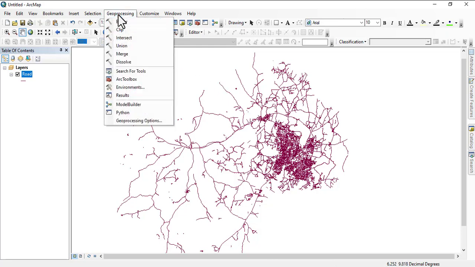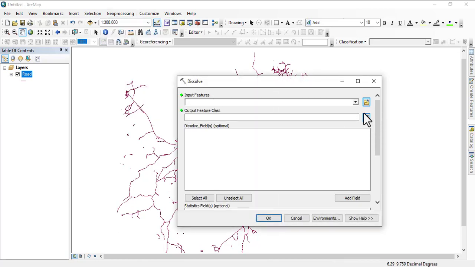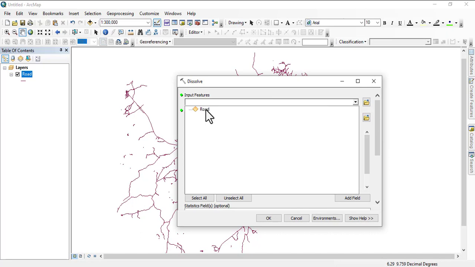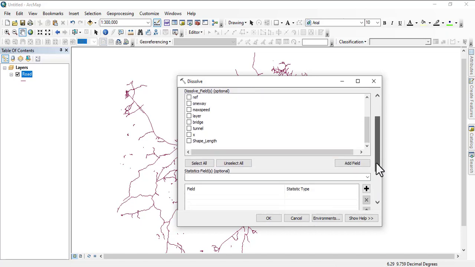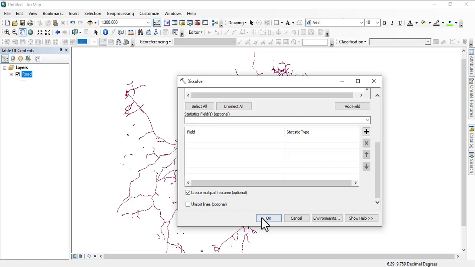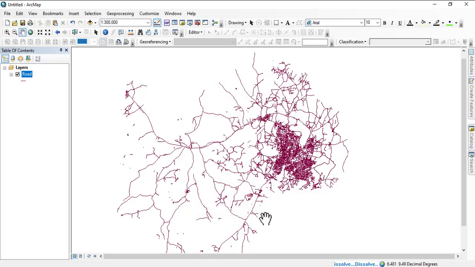We have the geoprocessing tools, and we'll go down to the dissolve tool, and the input feature here will be road. Let's leave the output at the default. Since the dissolve fields are optional, you can either select all or select any. Once that is done, you just click on OK.